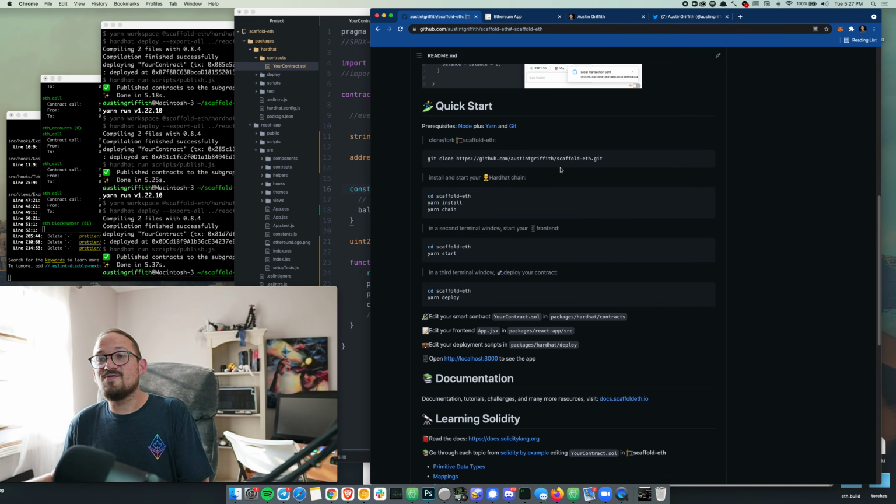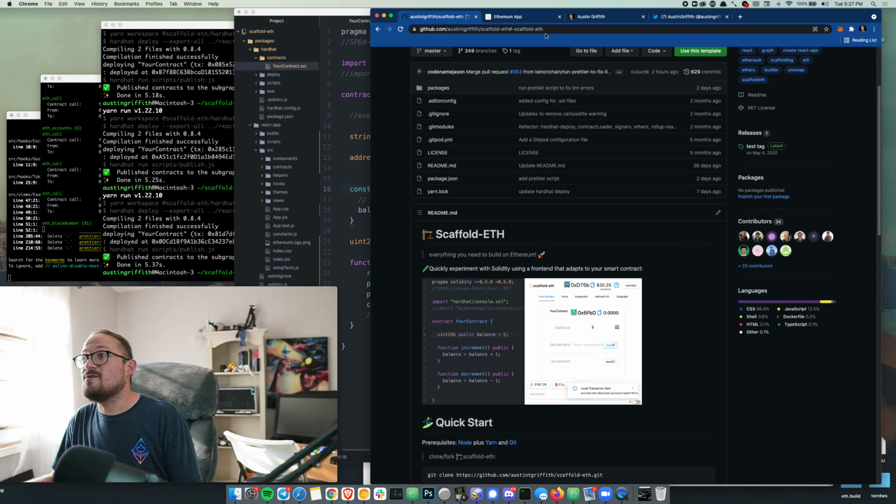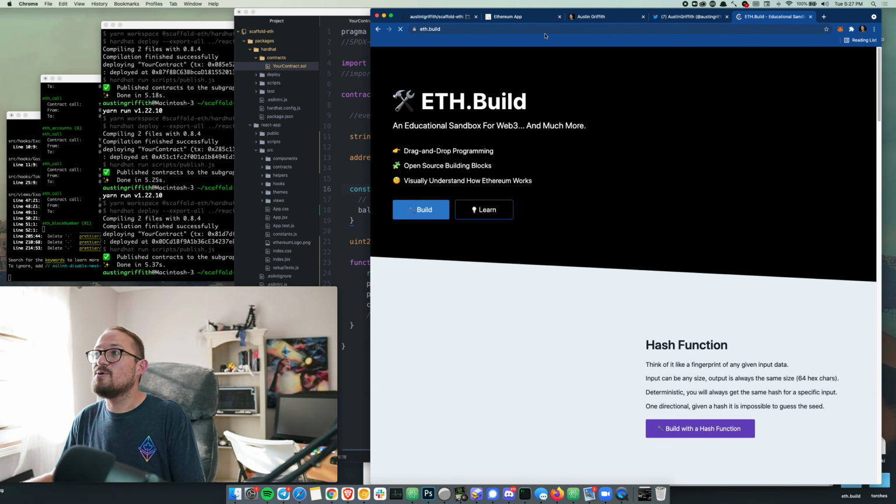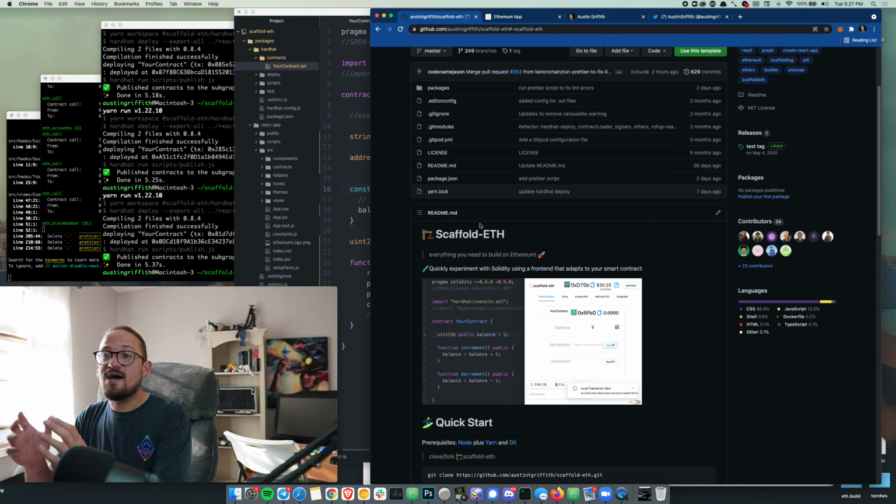Again, check out scaffold-eth. This is the place to start right here. If you want to get the fundamentals, go to eth.build. But once you have the fundamentals, jump into scaffold-eth and check it out.